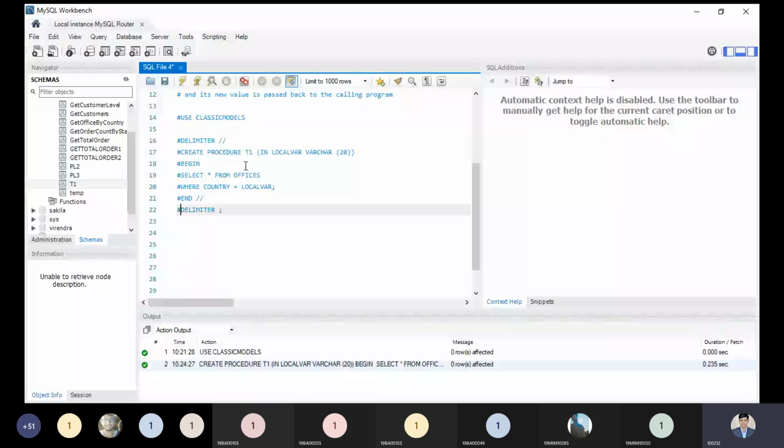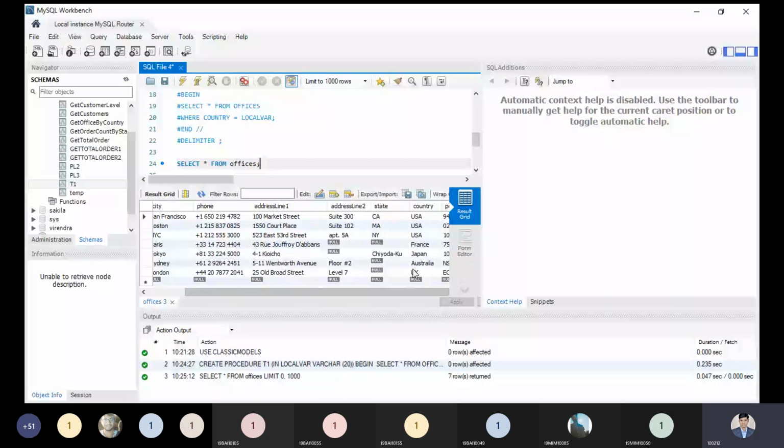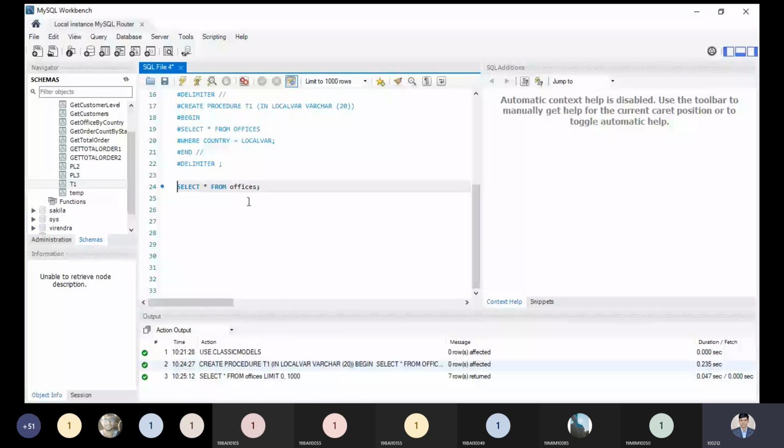Okay, so before passing, let me check what values the country attribute holds in the offices table. So select star from offices. If I do so, you can see how many countries are available over here: USA, France, Japan, Australia, UK. USA is coming three times in the rows, while France, Japan, Australia, and UK are each held by only one record.